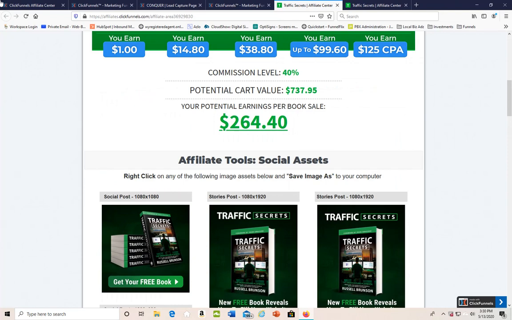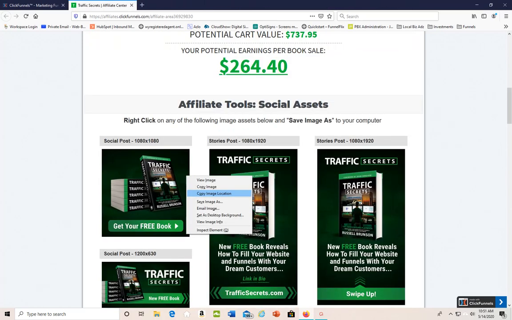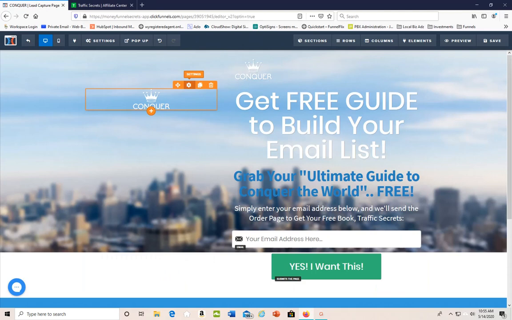So here you see the choice of images to insert to promote the product. Simply choose the one you wish to use. And then what you can do is hover over it and then right click and then copy the image location. So next we can insert that image by hovering over the current image in the template, and then click on that and click on the sprocket.